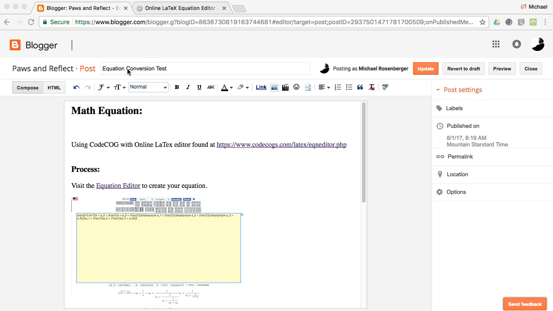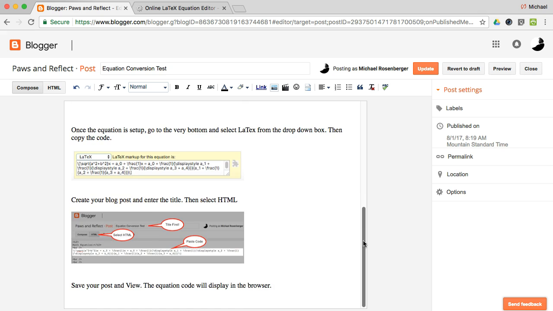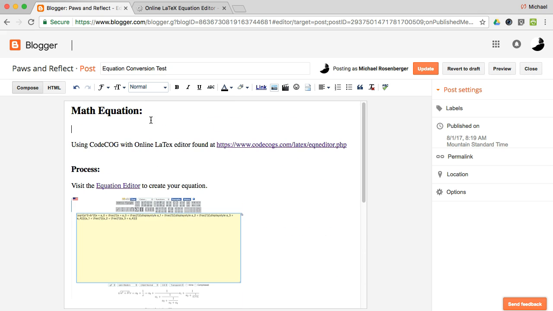You want to make sure you title it first and then create your blog post. This is the blog post I've created, and it's the demonstration that I'm doing as a video right now. But I want a math equation to go right in here. And the way we do that is we're going to open this online LaTeX equation editor.